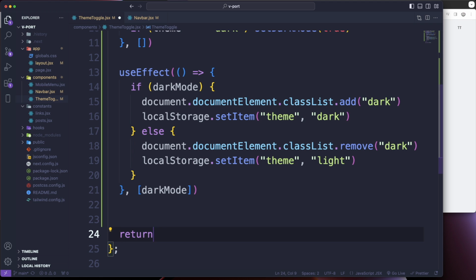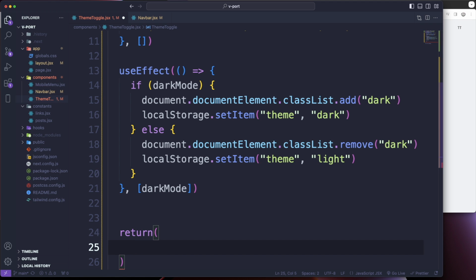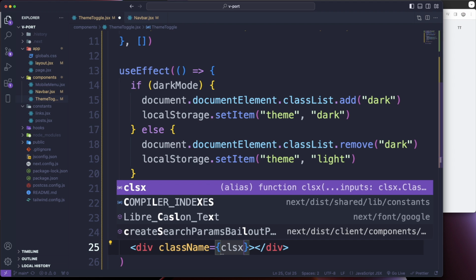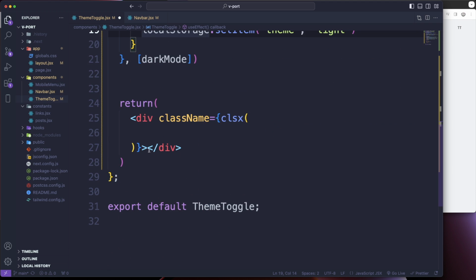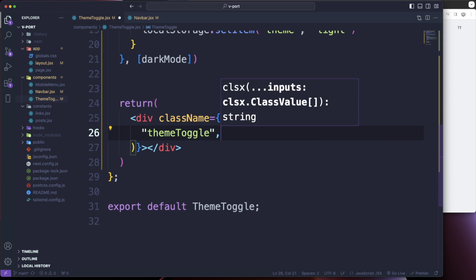So get rid of that, put parentheses, and we're gonna do a div, and this is going to be a className. And we're actually going to use a clsx package that we installed. So to do this, you're just going to do brackets, clsx, you can do parentheses. And now in here, you can do dynamic class names. So we're going to do theme-toggle, which is from our global CSS style that I had you guys download, and do a comma.